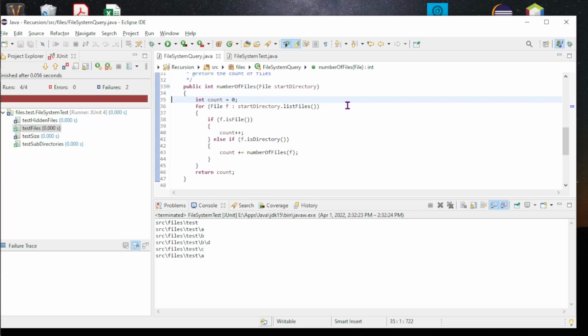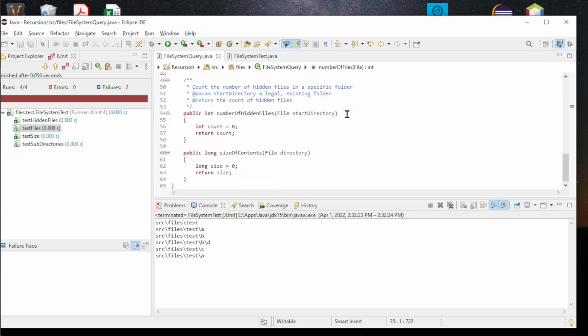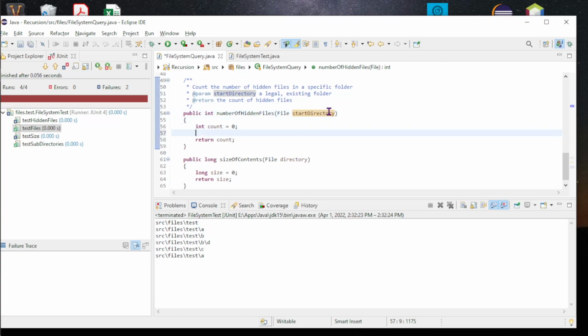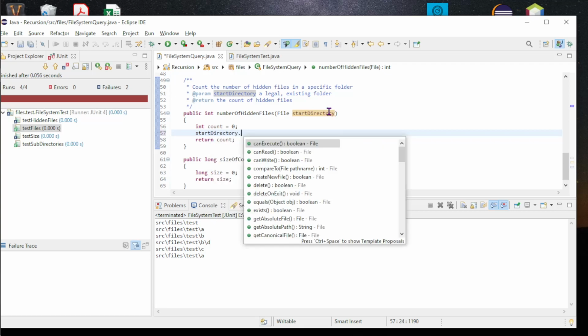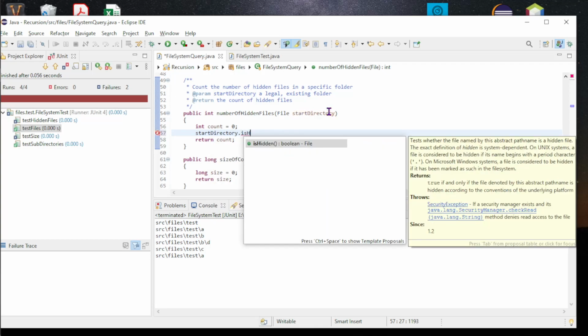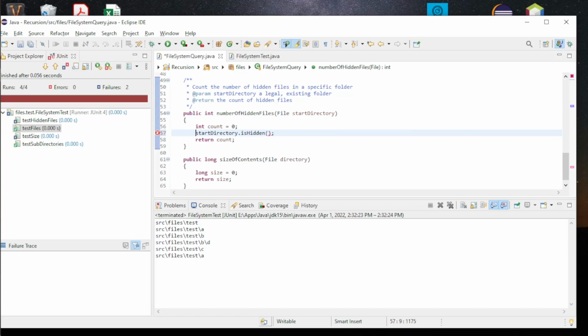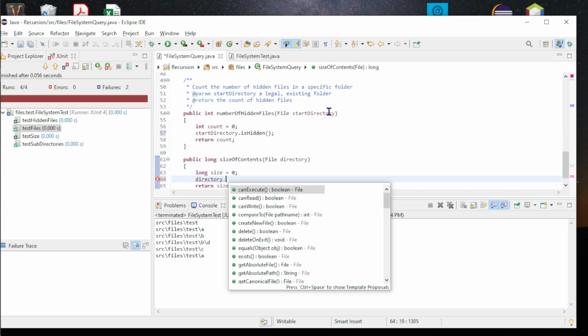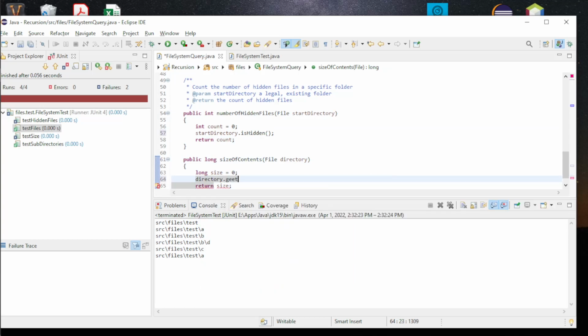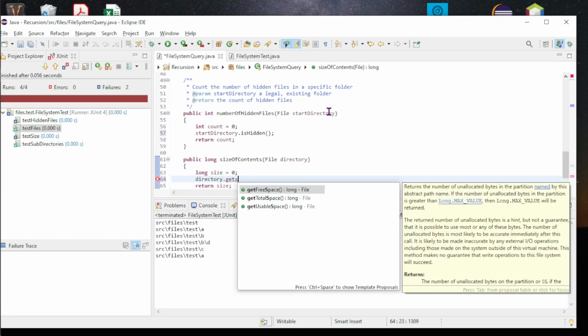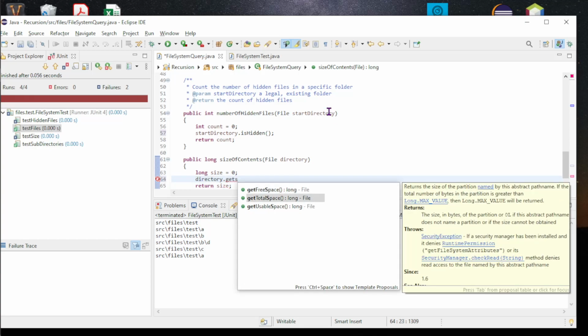So another example here. See if you can jump off now and figure out the number of hidden files, which I'll give you a hint: is hidden, right? There's your hint on how to get this one done, and the size of contents. So, get free space, get total space, get usable space. I think that's what it is. I should double check this.